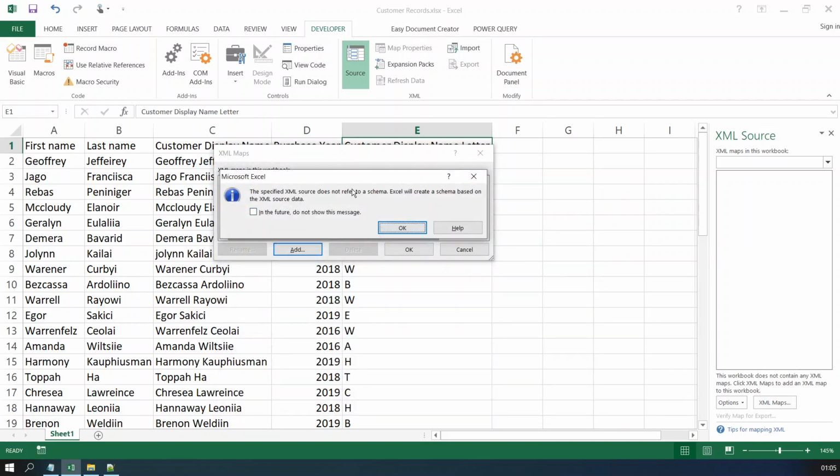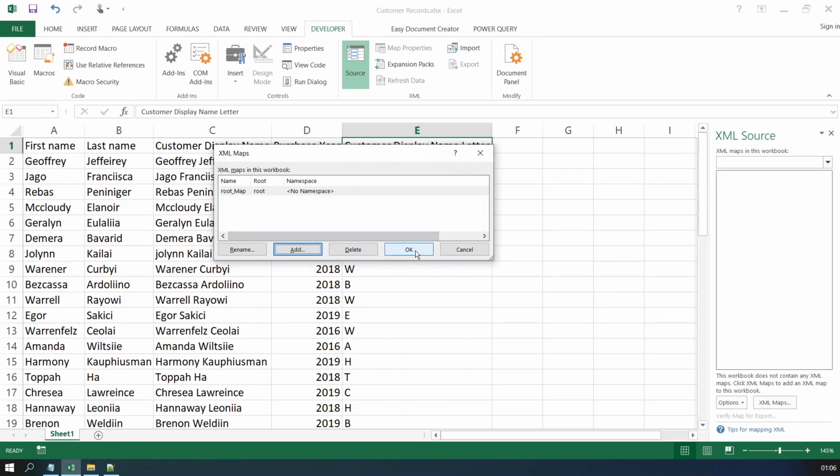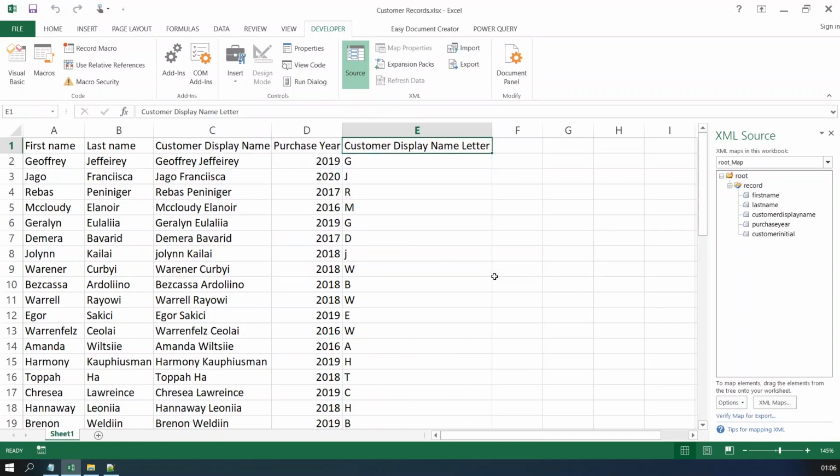Then if there are no errors, you get this message: the specified XML source does not refer to a schema. Excel will create a schema based on the XML source data. Okay, then click OK. Based on our record, you've got root and then record, and it has first name, last name, display name, purchase year, customer initial.